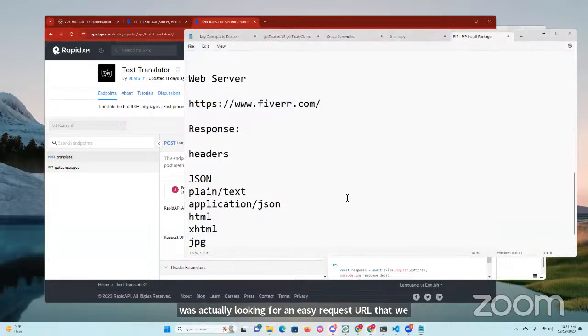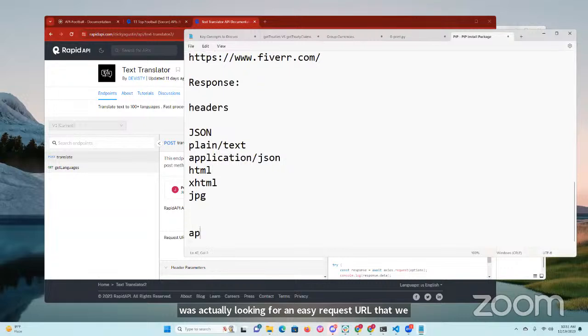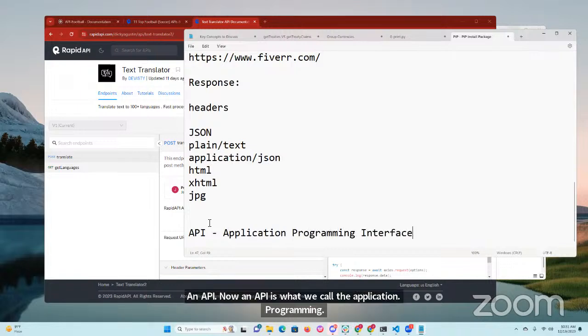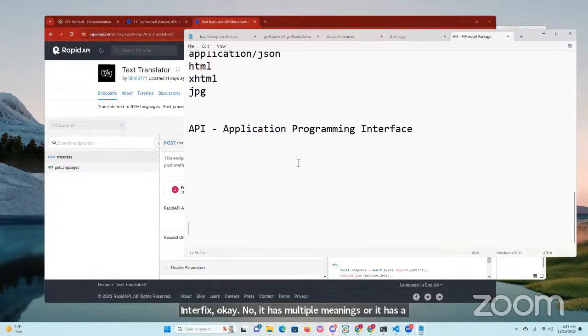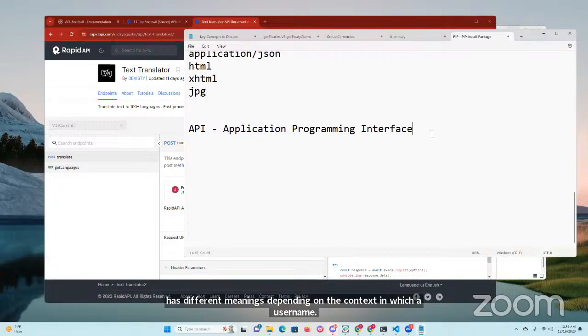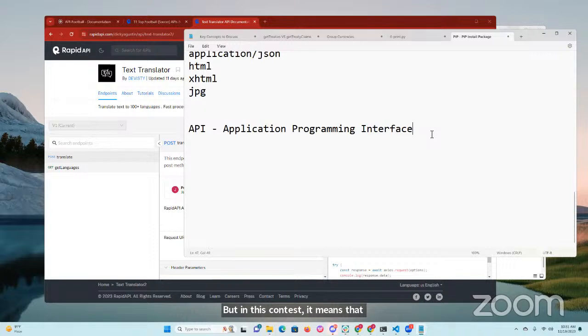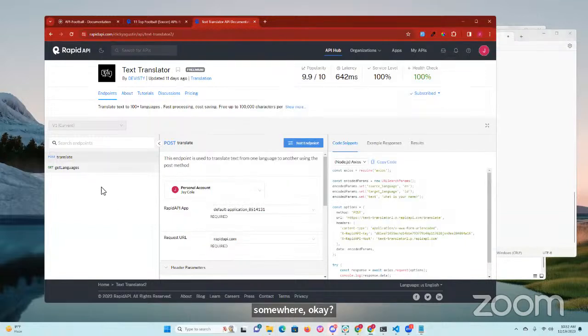That is normally called an API. Okay, an API. Now, an API is what we call the application programming interface. It has multiple meanings, or different meanings depending on the context in which you're using it. But in this context, it means that someone has designed an application that resides on a particular server somewhere, okay? And on that server, we can make some requests to it and then get some responses from it.